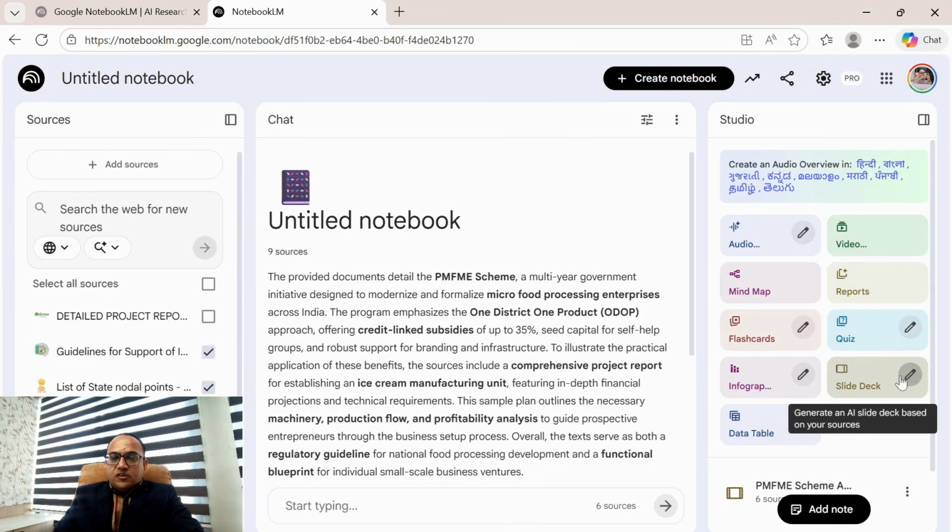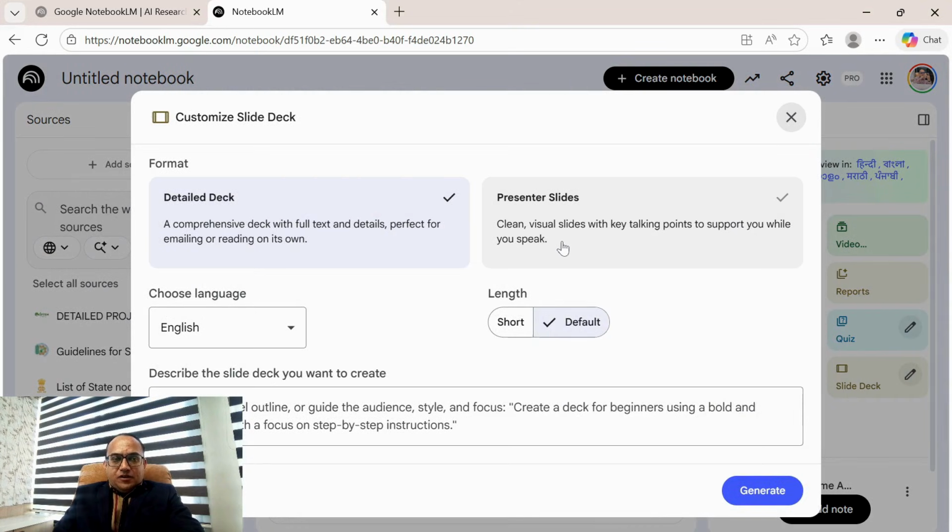By clicking on this pencil button, you will be allowed to edit your presentation style. Here you can choose presenter slide or detailed deck, and length. You can make it short if you wish. This is the default. Here you can also change your language. So many languages are supported by NotebookLM, even Hindi, Gujarati, English, Marathi, Nepali, all the languages.